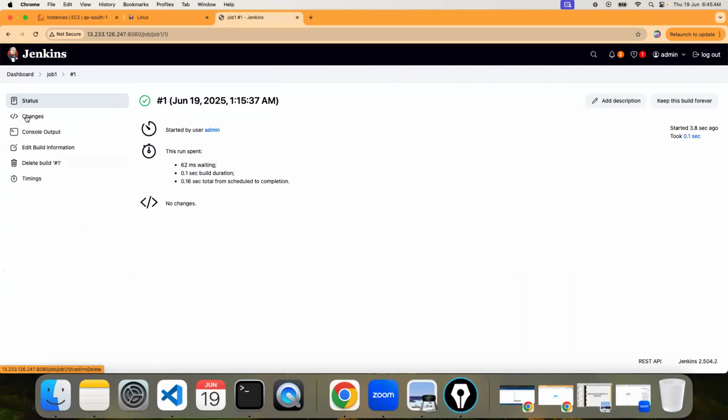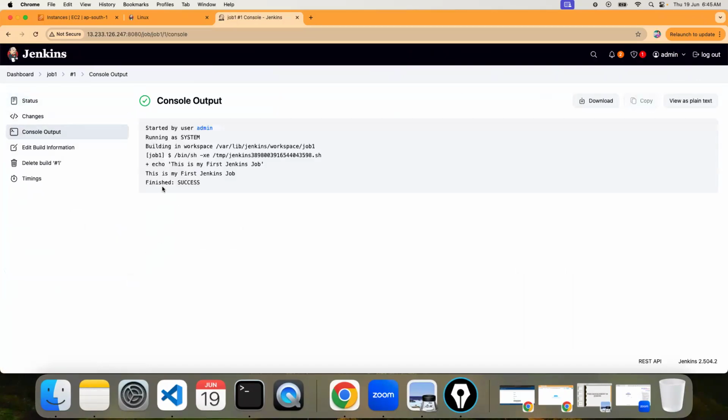See, build one happened. Console output. You can see the output here, and it says started by user admin. Because I logged in as admin user and I'm running this as an admin user, this job is executed as admin. Okay. And it is printing the output here.